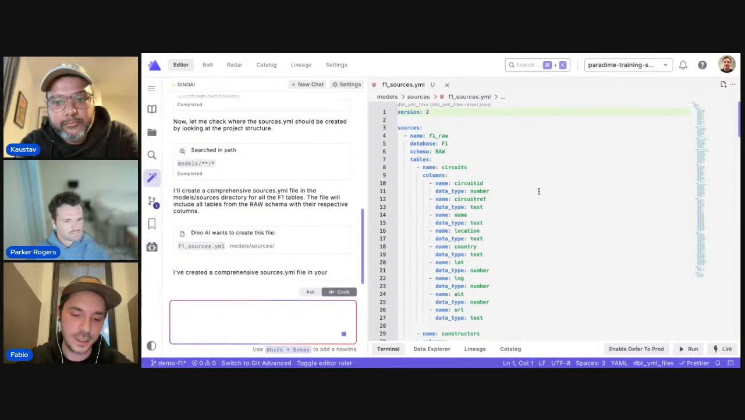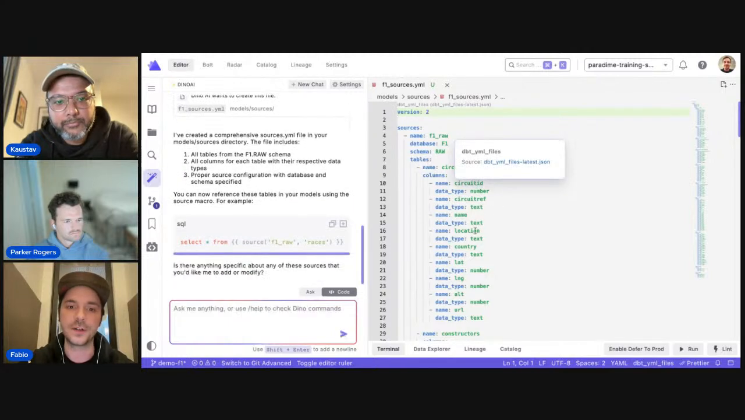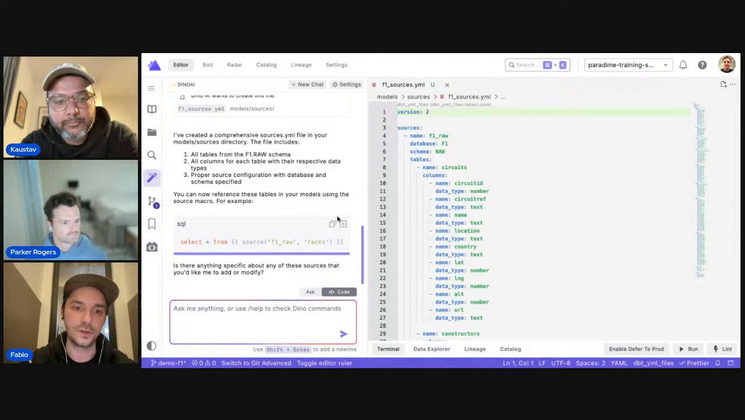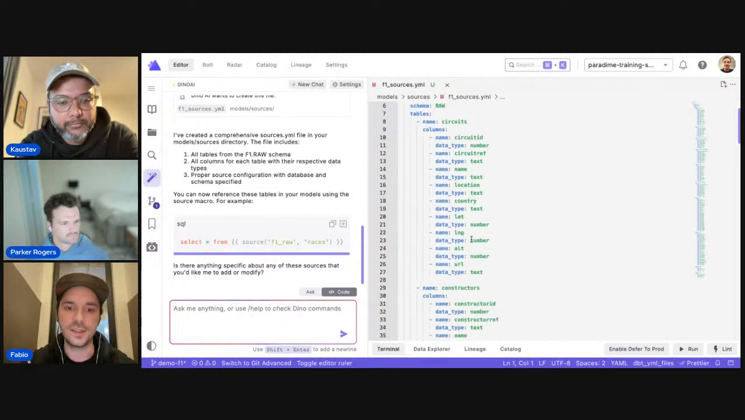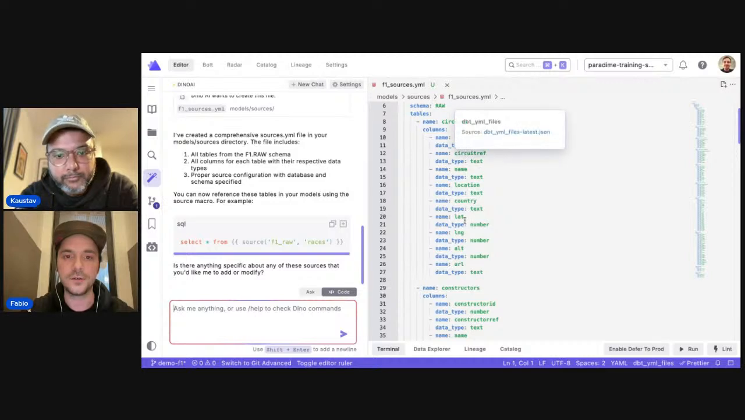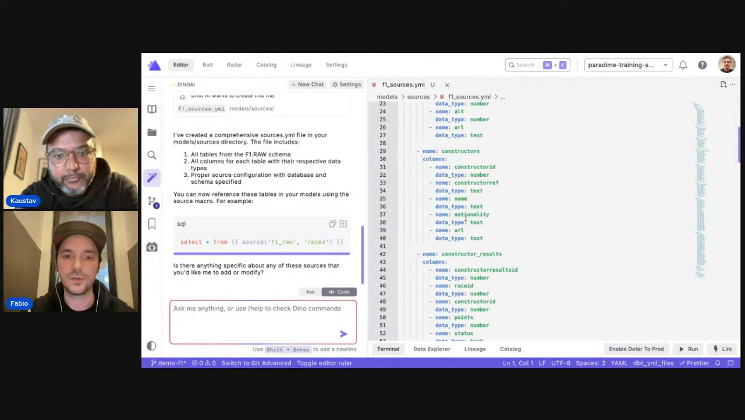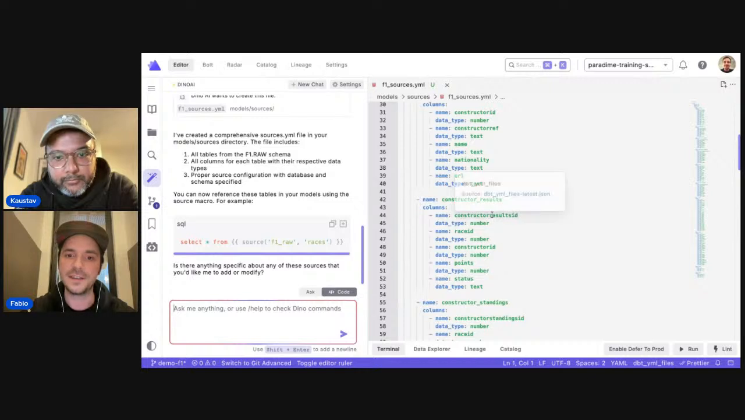Now, with all source data, what we sometimes come across is that column names are not really the best, and we want to do some initial prep on the data. As we can see, DinoAI is also giving an example of how we can use those tables and start building on top of our source tables from Snowflake. I can see this set of columns here. It was also able to get the data type in there, but they're not really nice to read, right? Constructor results ID is only one word.